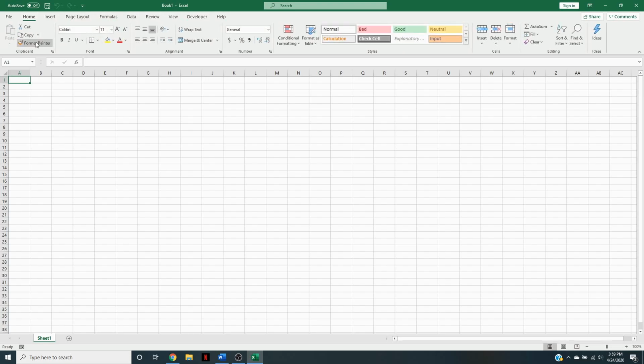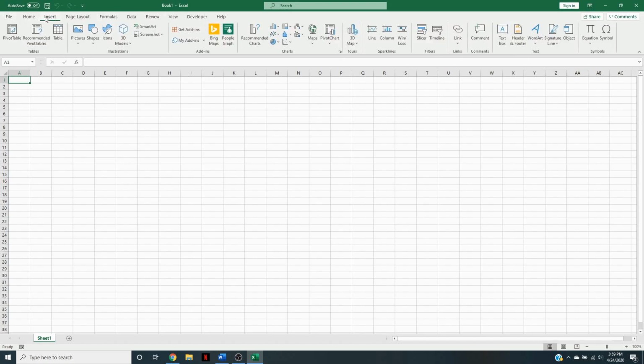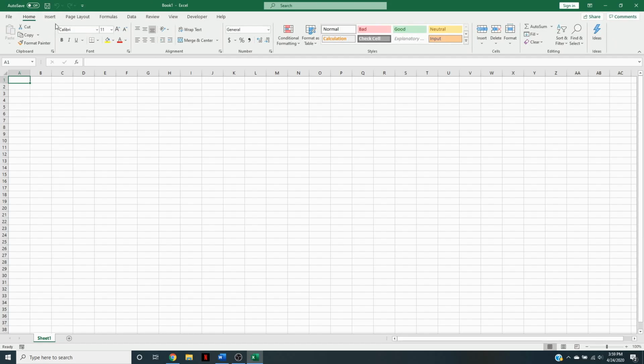And then you also have groups within those tabs. You've got the clipboard, the font. These are all considered groups. You've got the cells, editing. So you've got your tabs, then you've got your groups. That's really the basics of working the top bar, as some people call it, here in Excel.